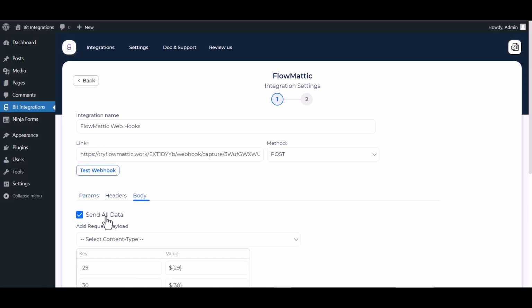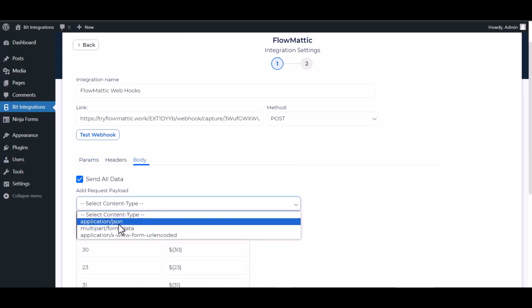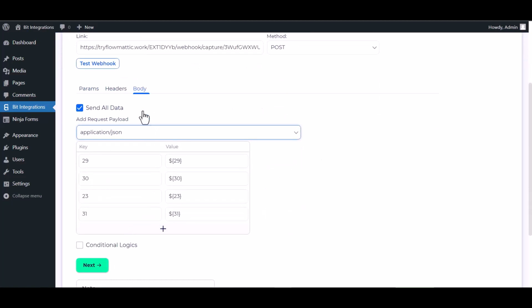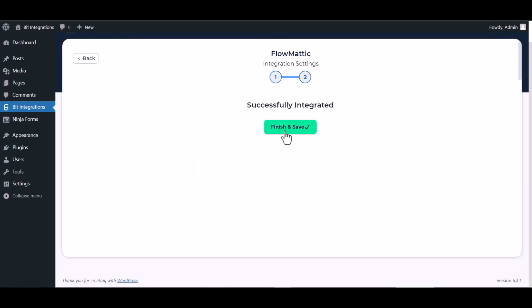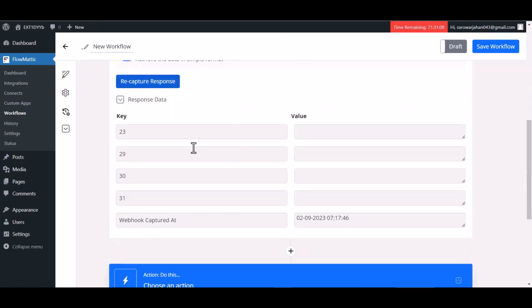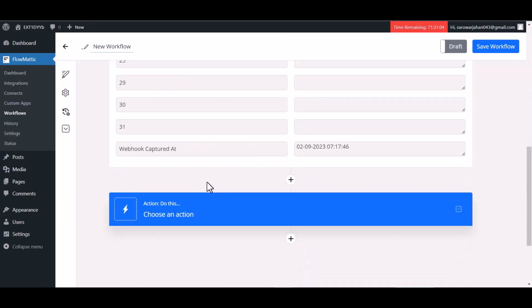Body. Send all data. Choose Application JSON. Test webhook. Webhook executed successfully. Done. Next. Finish and save it. Now go to the FlowMattic site and choose your desired action.